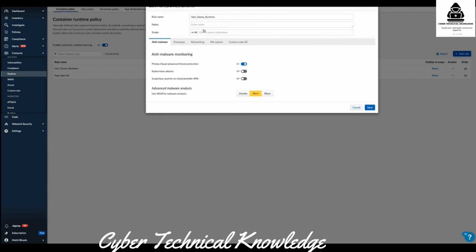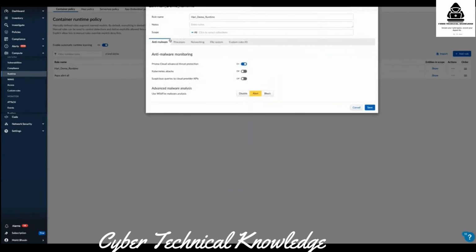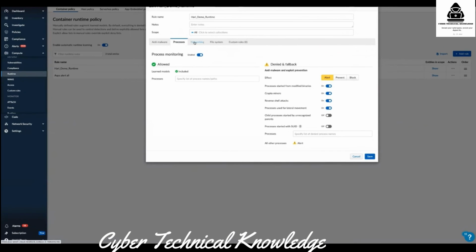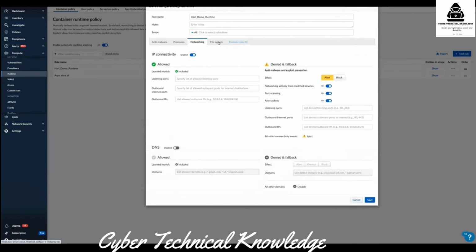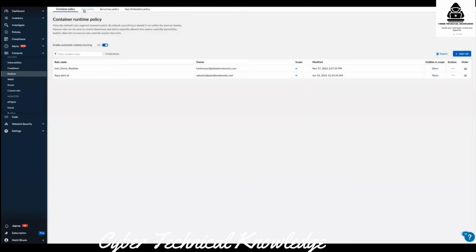mapped to the secure hash algorithm ID for this image. And I can quickly see all the known process, networking, file system, or protection capabilities that Prisma Cloud automatically identifies because the Prisma Cloud Defender agent is deployed in this environment. And the same applies to host observations.